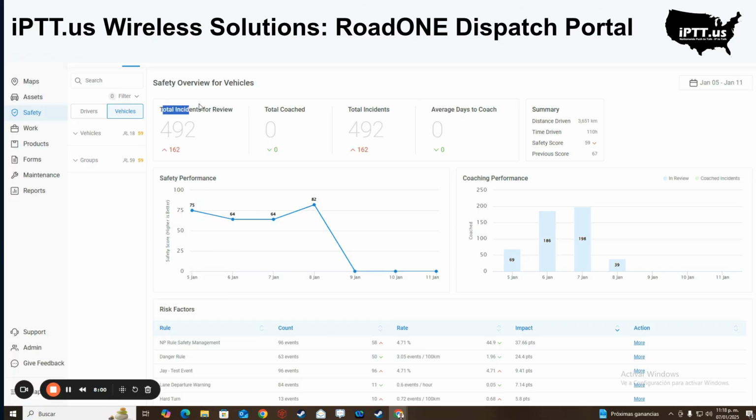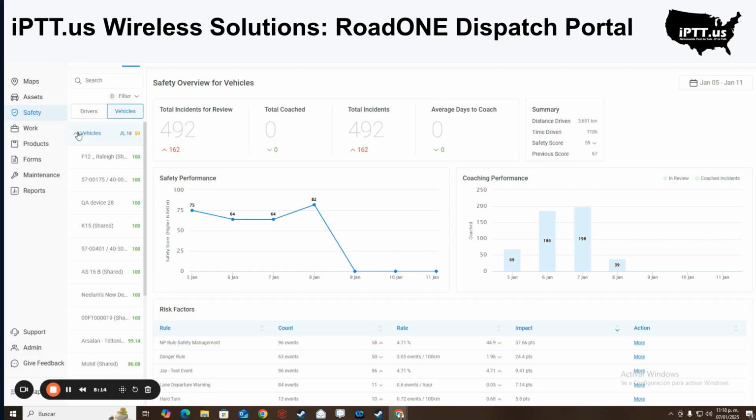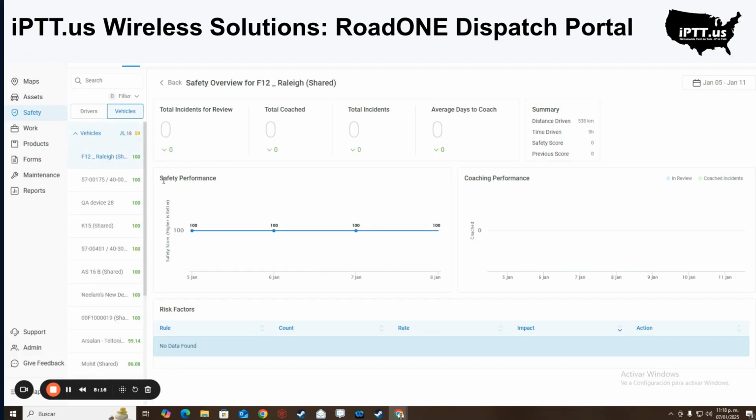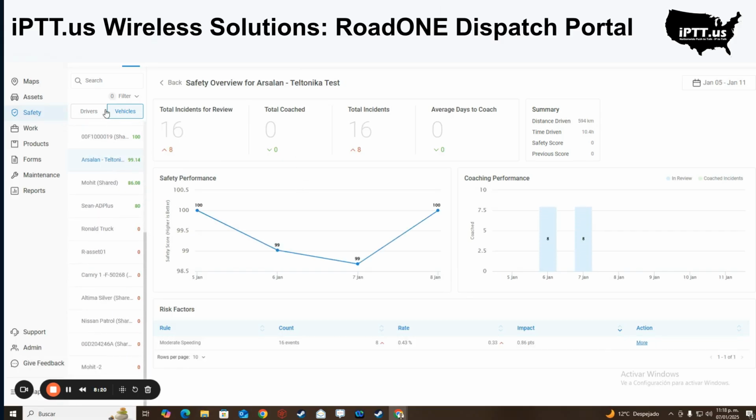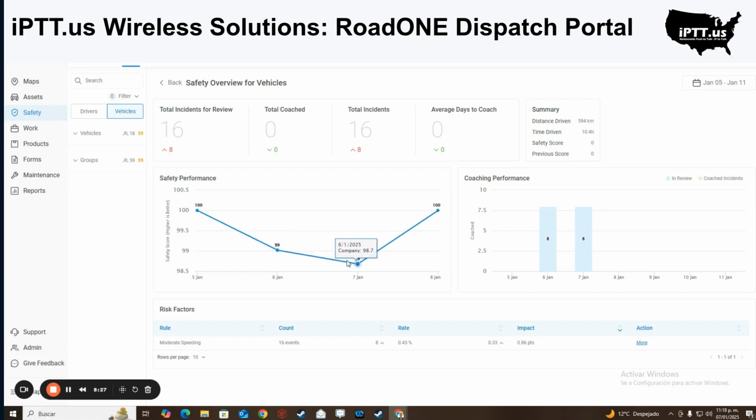You'll get to see the total incidents for review, the total incidents that have been coached, the average days it takes you to coach, and a few summaries of distance driven per your fleet, time driven, safety score, and previous score. Now you can get granular on this and select by vehicle, and these will change as per vehicles, right? Total incidents. Just gonna go back for the sake of the demo, and you can see the safety performance. It will tell you exactly how your fleet is doing.